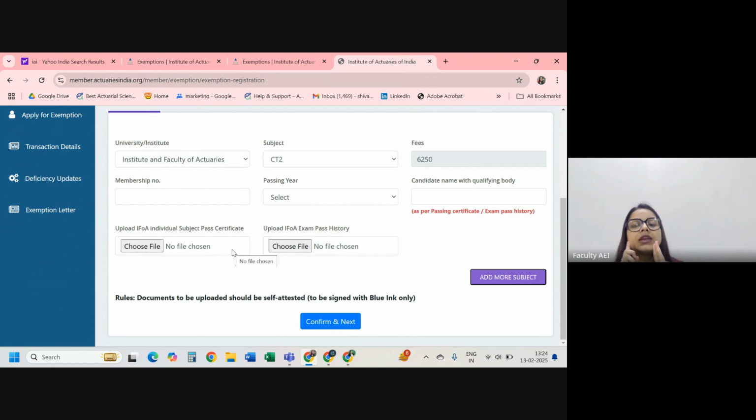So IFOA gives you two things. One, it gives you an individual pass certificate for clearing the CT2 examination, and two, when you log in to the IFOA web portal, it also gives you the past exam history, wherein in whichever terms you have appeared for exams, whether you have cleared or failed, it gives you the entire exam history. You have to put that exam history also over here. Both of these should be self-attested.